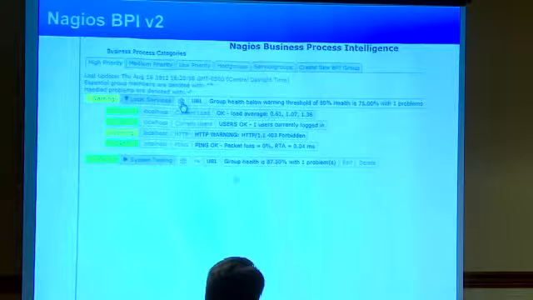What I've got here is a business process made up of 4 different services, and I have a threshold of 80%, and below 80%, I want to receive a warning about it. So one of these has gone down. I also have this one here with 2 stars. Ping is what I would consider to be an essential member of this business process. So if ping were to go down, the entire business process would be critical.